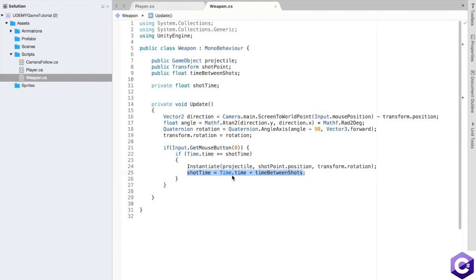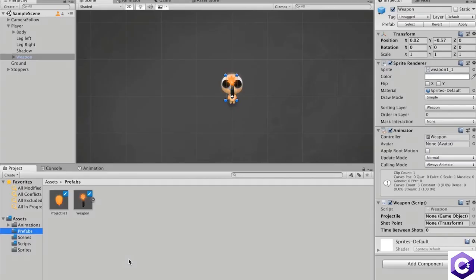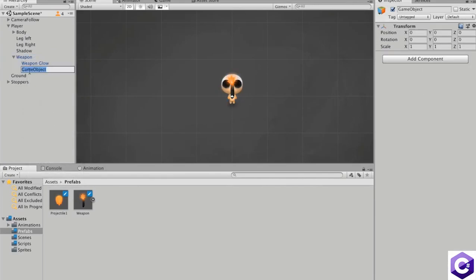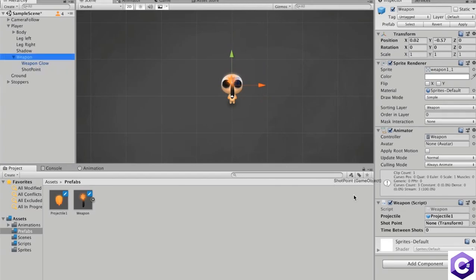Okay, once that has been done, I can save my script and head back to Unity. Inside of Unity, I'm going to drag and drop my projectile prefab into the projectile slot. Next, we have to fill in the shot point. I'm going to go inside of my weapon and create an empty GameObject. I'll call it shotPoint, and I'll place it at the tip of my weapon right here. Now I'll select my weapon and drag and drop the shotPoint into the shotPoint slot. And for the time between shots, I'll choose 0.5 for now.